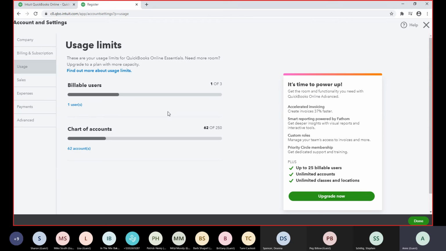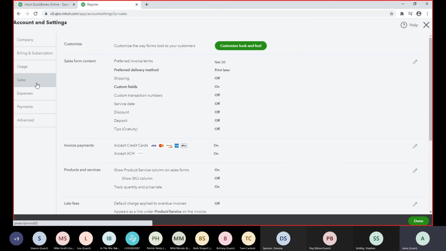Okay. So here are his limits. There's no need to upgrade now, though it obviously gives you the ability to do that if you needed it right there. And then sales. So this is your preferences for invoices. So when you're in a desktop version, if you've ever used it before, you can set terms based on each individual client.